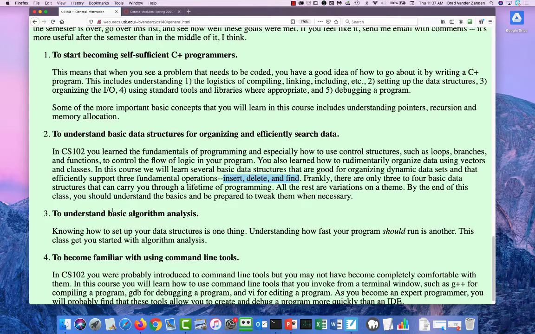Third thing, we want you to be able to understand basic algorithm analysis. We want you to write efficient code, such that your programs run as fast as possible. But in order to do that, we have to have a way of analyzing the runtime. We call that algorithm analysis. It's basically about counting the number of instructions that your program will execute, and that gives us a rough estimate of the running time.